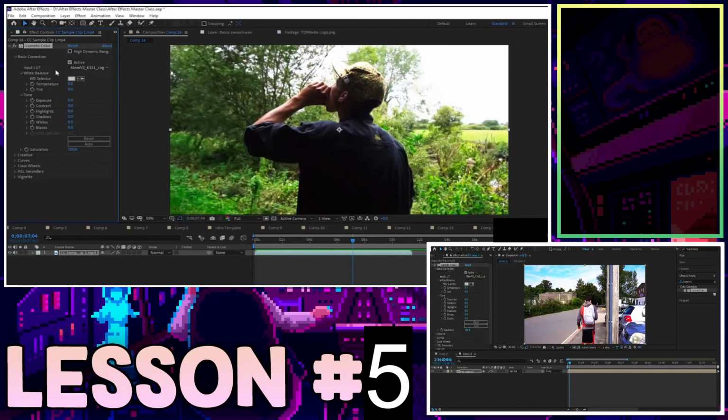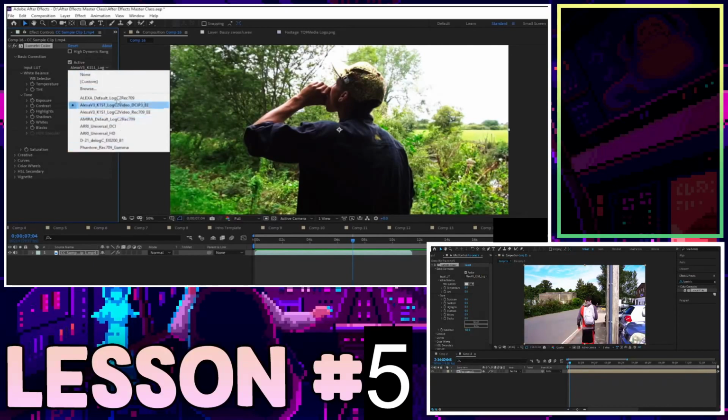That's an input LUT. A LUT is a preset color effect, a preset color grade, and they give you a whole bunch of presets right here.